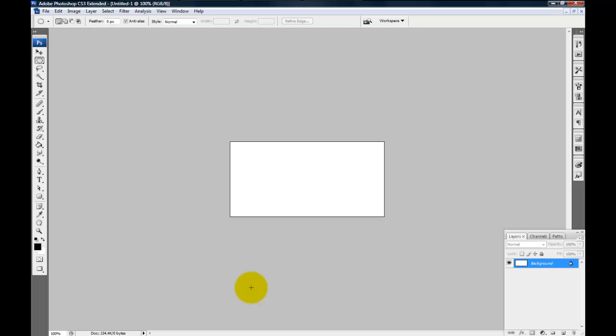So let's begin. I'm using Photoshop CS3, however you may be using either an older or a newer version of Photoshop. But the differences in the user interface shouldn't be too great, so you should still be able to follow along with what I'm doing.